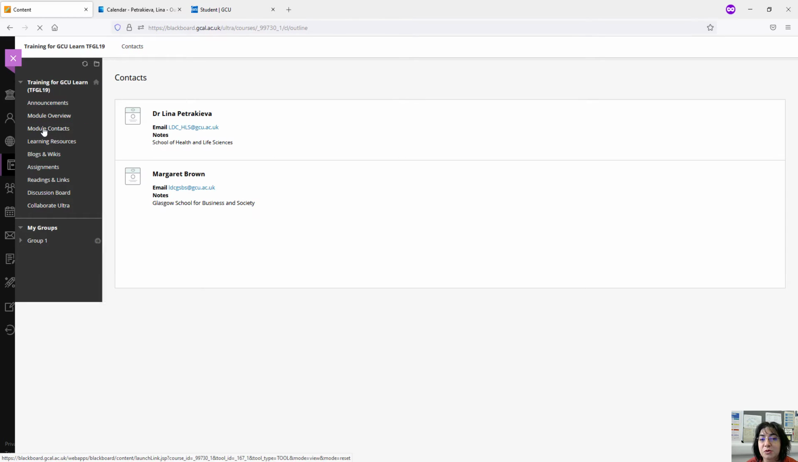The module contacts will display who's teaching this module and their email addresses, and potentially even any office details or drop-in times, things like that. Any additional notes about their particular role in this module may also be in here. But contact is not a top priority information, so it may be empty at the beginning of the semester, but your lecturers will populate this at some point.